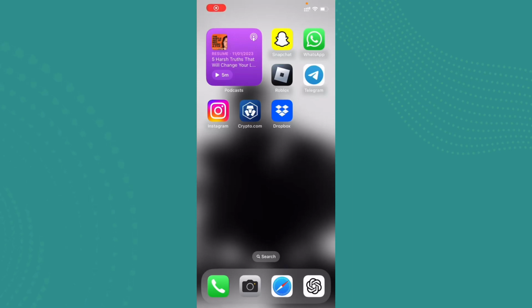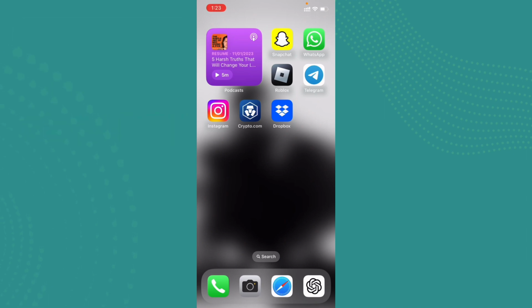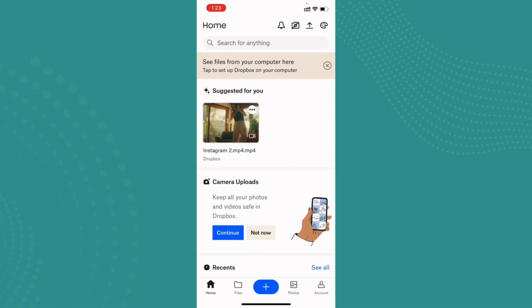So in today's episode, I'll guide you on how you can delete your files in Dropbox. To get started, go ahead and open up the Dropbox application on your mobile phone. Now the user interface will appear somewhat like this. Here you can see Files. Go ahead and tap on it.